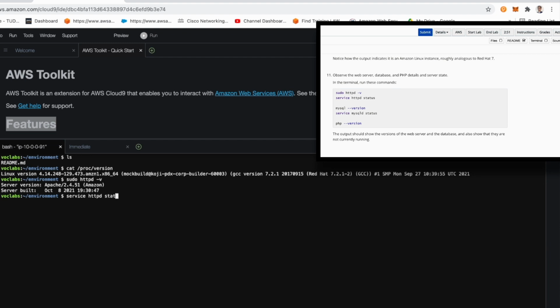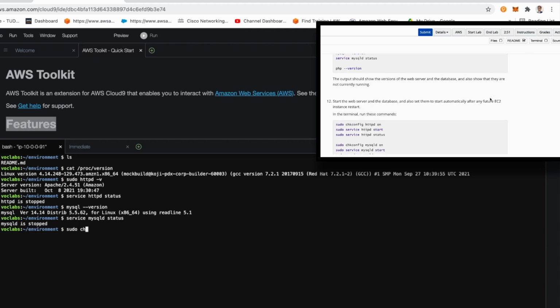Now we just need to check whether it is started, using the command service httpd status. It is stopped. Now we need to check that MySQL is installed, and we also need to check the services for PHP and mysqld, which is the service running MySQL in Linux. These are all stopped.